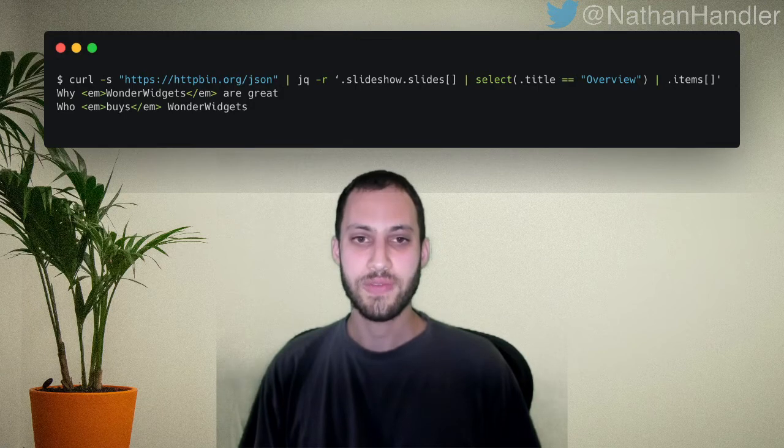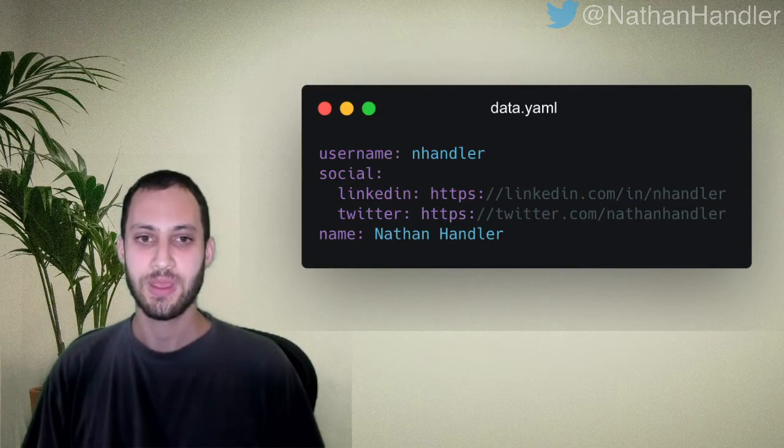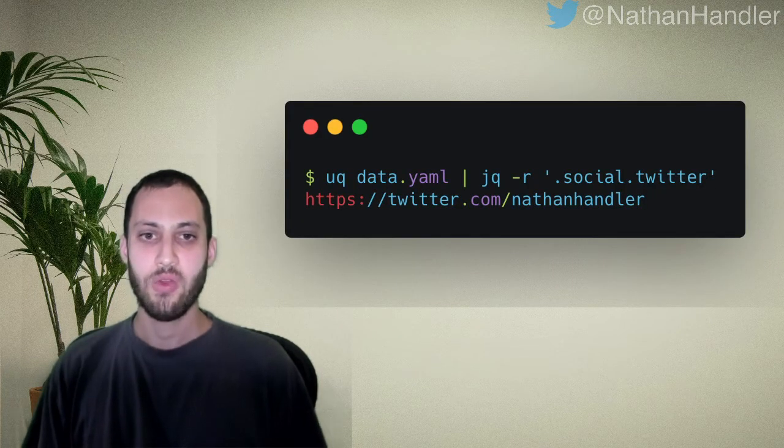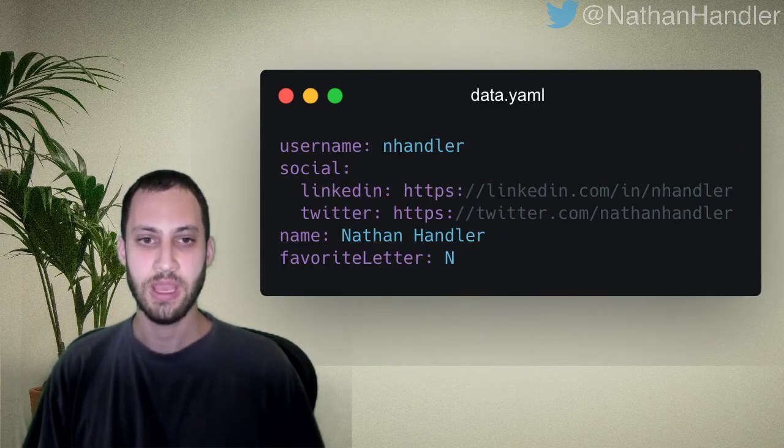Finally, for all of the YAML lovers in the audience, did you know that you could use JQ with your YAML? To do this, we use a tool called UQ, or one of the many other similar tools out there, to parse the YAML and pipe it to JQ. This can be a great way to catch issues related to formatting or typos. For example, let's look at this basic YAML file. At first glance, everything appears normal. But keep an eye on this field, specifying my favorite letter.